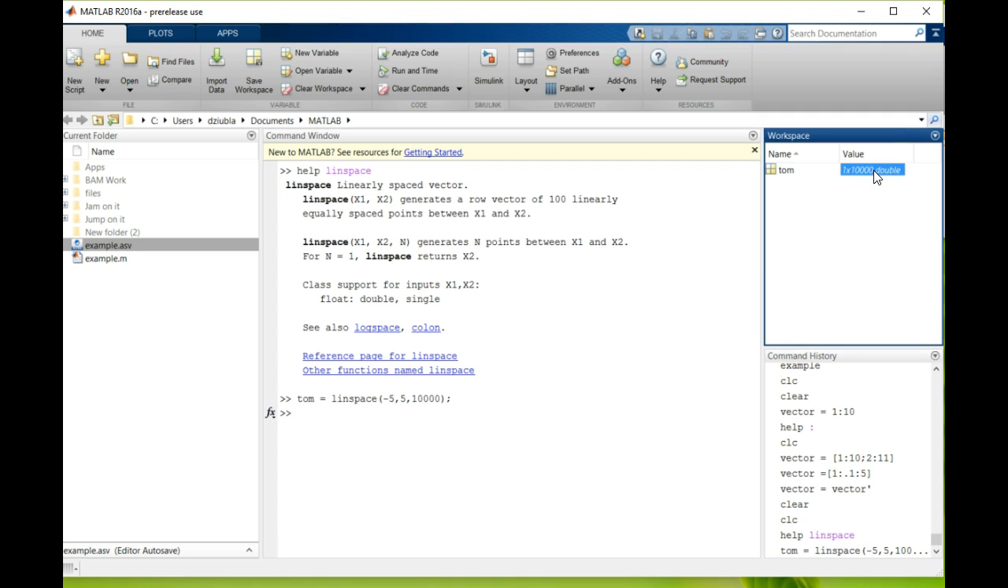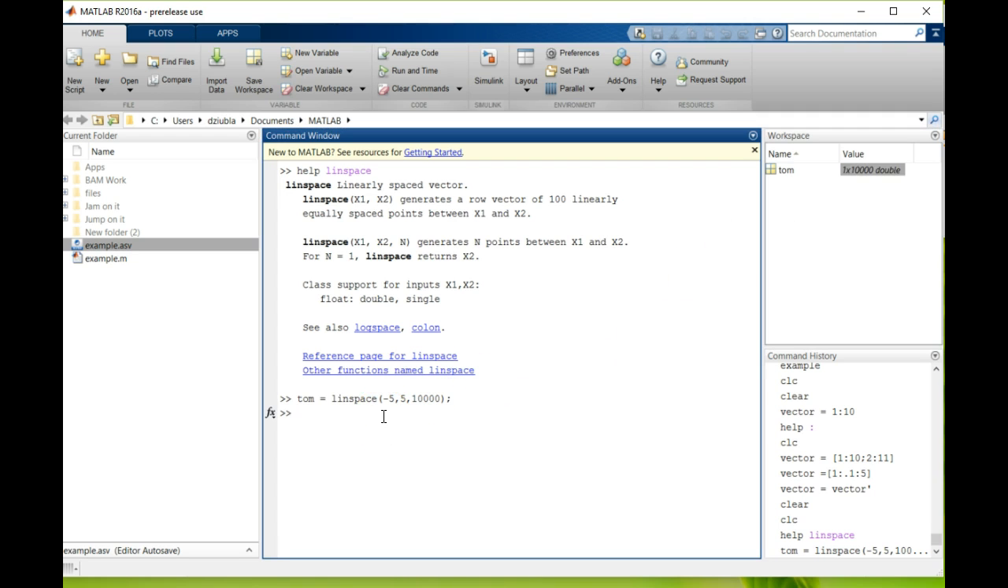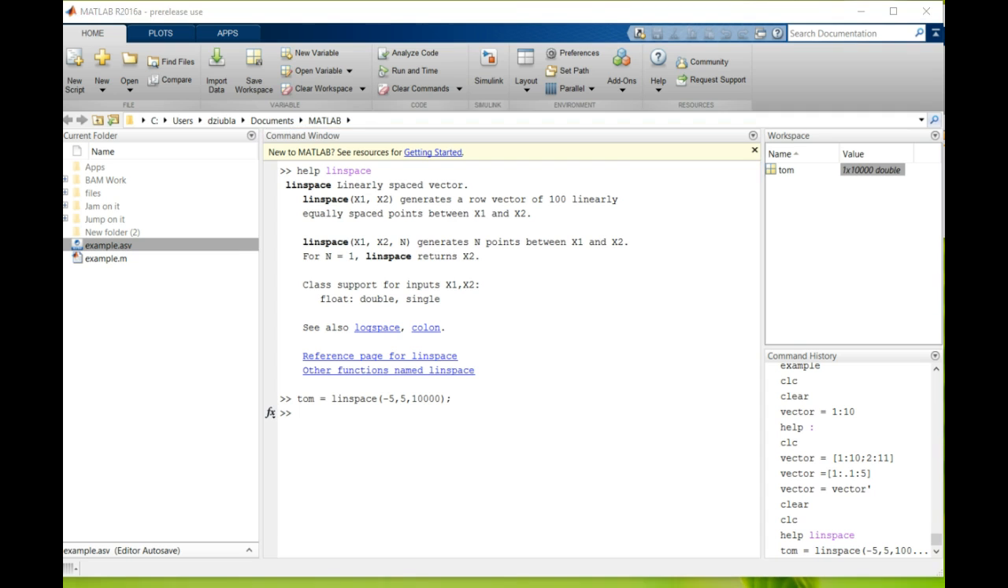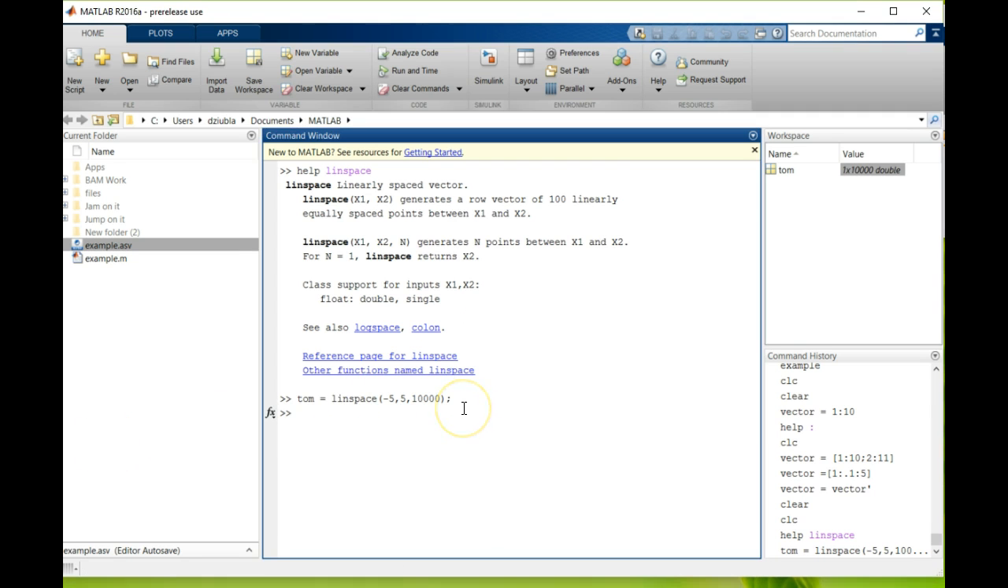I don't actually have to know what the spacing is on that. But we can go in and check that out by referring to the elements within a space that exists. So if I wanted to know what the second space is in that array, I can actually call within the vector a single element through parentheses.